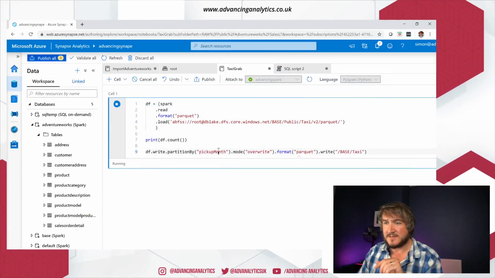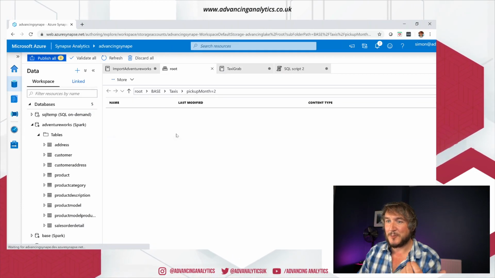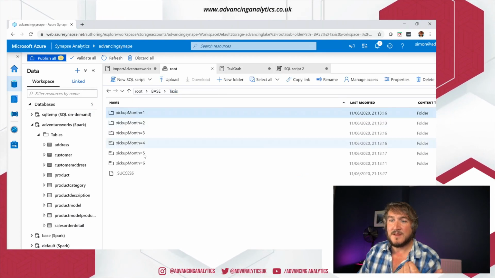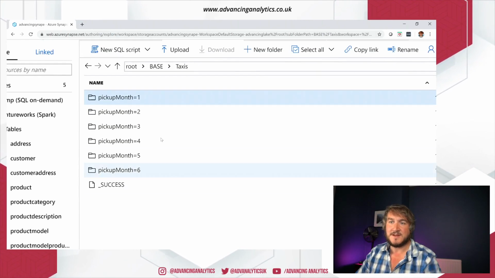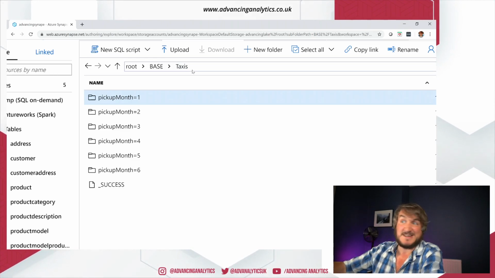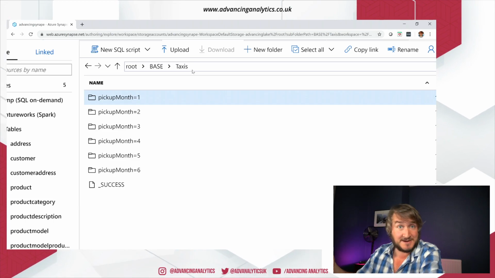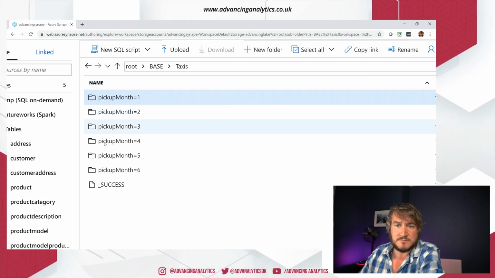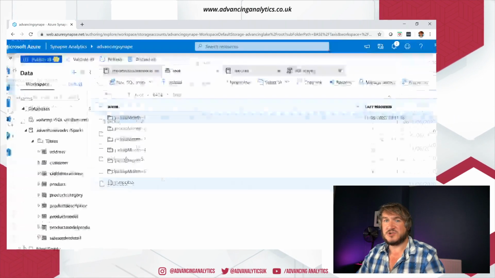So let's see, does my thing, so that's still running, still thinking about it. Might be able to show you it while it's waiting. Let's see, what do I have? This is what we're waiting for, there we go. So when that's actually run, it's about to go and replace this stuff. But inside my taxi folder, I just said make base, make taxis, put my data in there. But because I said partition by pickup month, it said, cool, okay, here's a load of folders for pickup month. So that should work quite nicely.